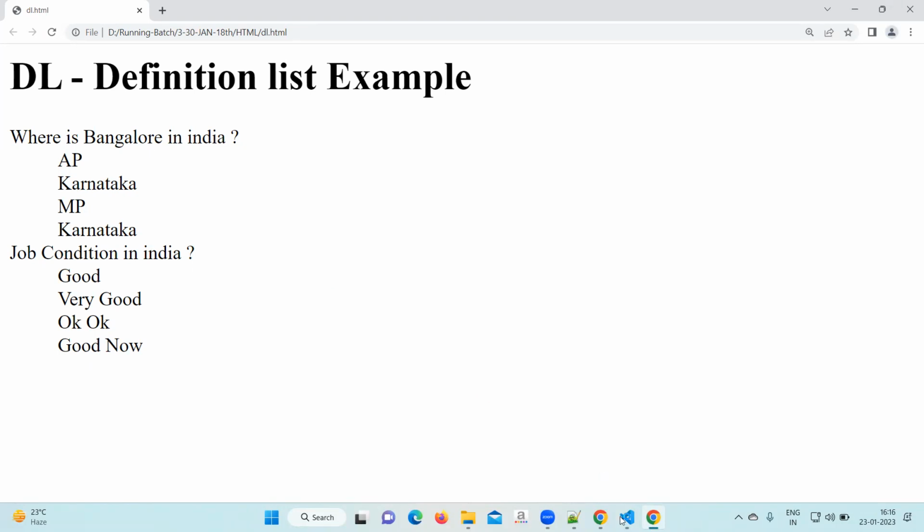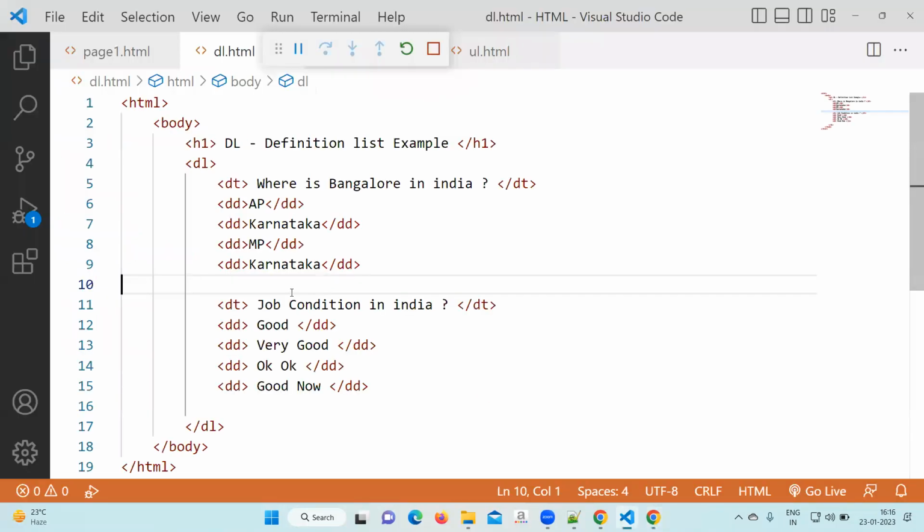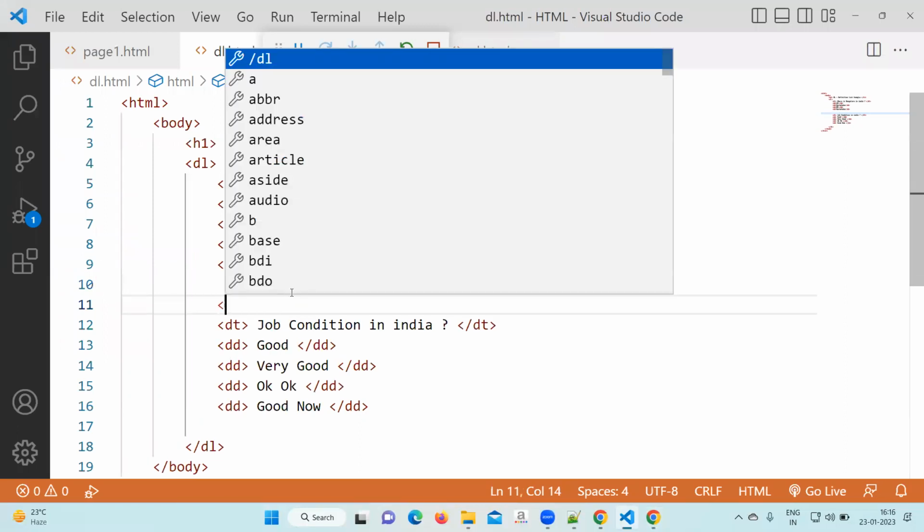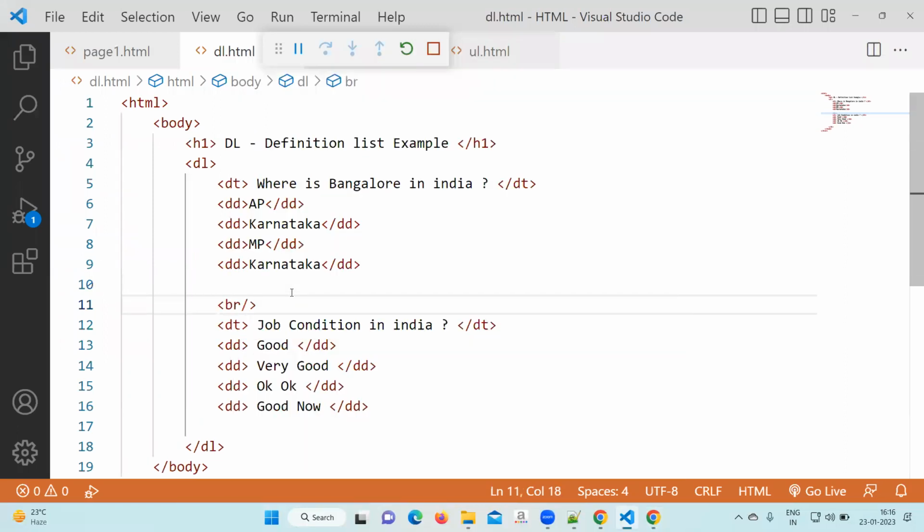So we have an independent tag that is called BR. Independent tag, what is the definition of that? Those tags that open and close together. So the BR tag we open and close together. The slash will come at the last, that represents open and close. If the slash comes at the beginning, that represents only close. But if the slash comes at the last, that's called open and close.